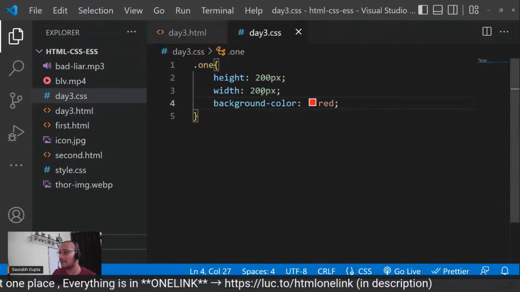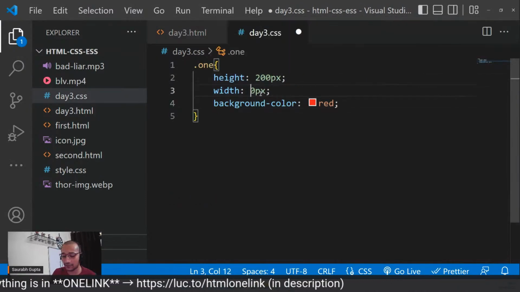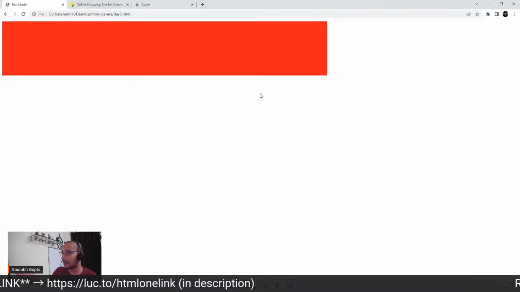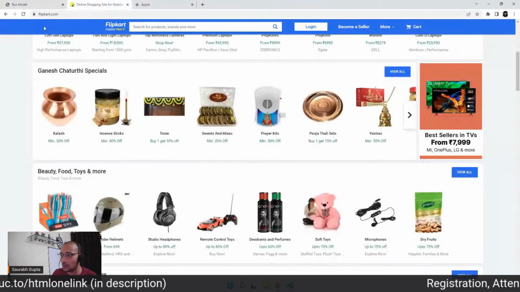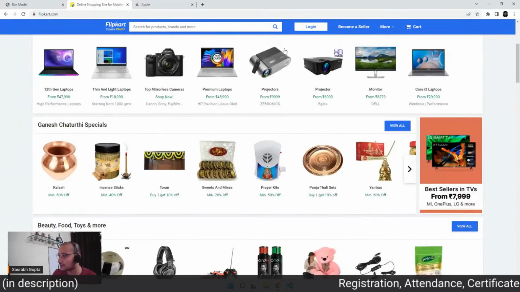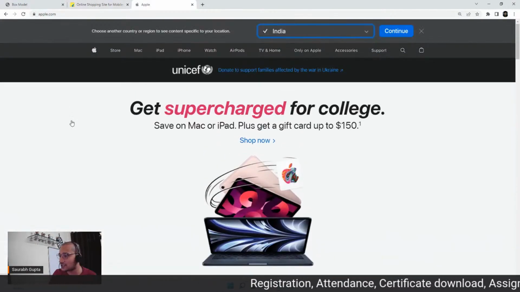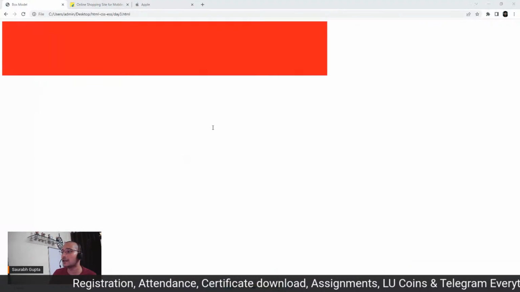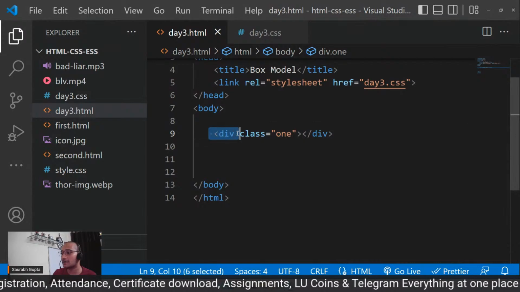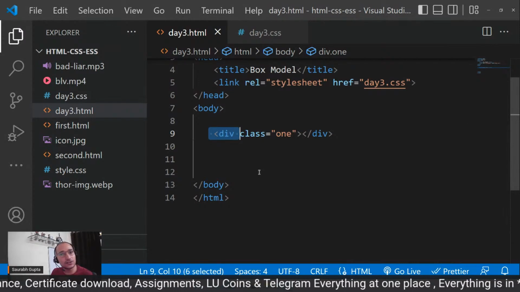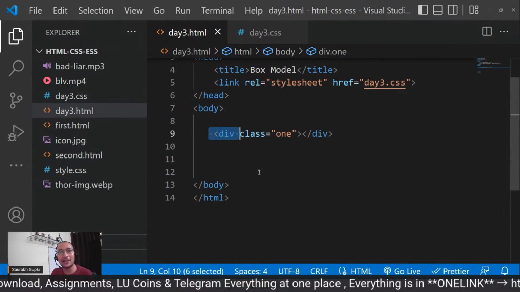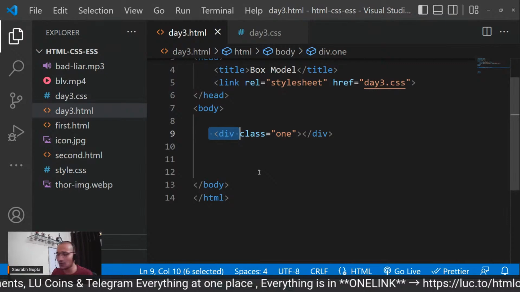Now I can give it any width, any height I want. For example, I can give a width of 1200. It will go like this. That's how this blue bar, this white box, and all of that, this section here, this black area, this black bar, all of them are created using this box element. But div is not the only tag that can help you to create boxes. There are so many tags.